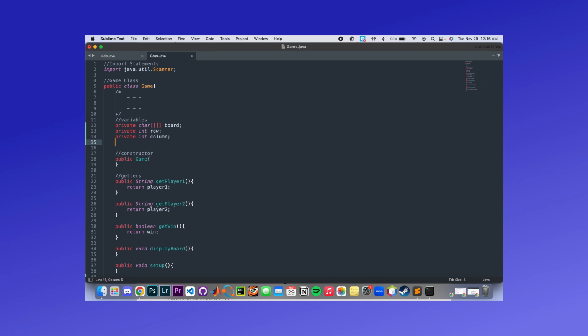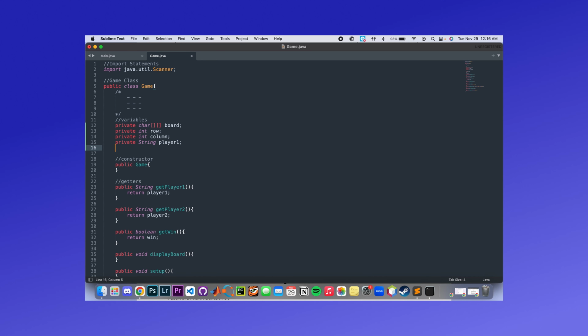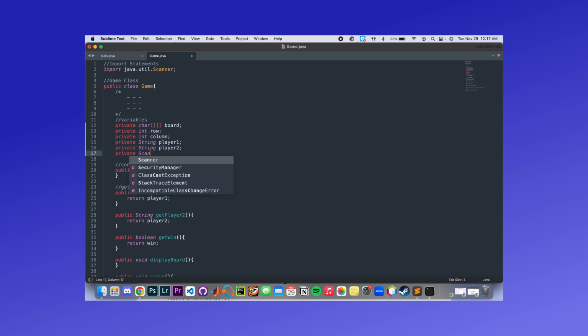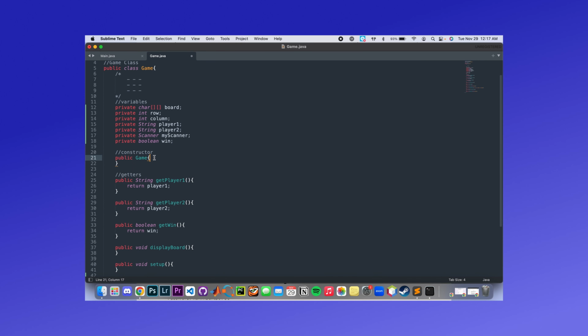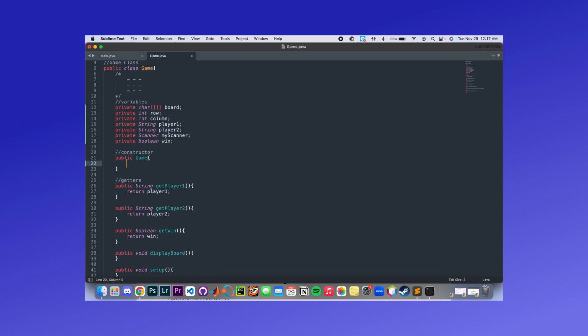Okay, and then we're also going to have a variable for the player name, so player 1 and player 2. Those will have the names of each player. And then we are also going to have a scanner object using the scanner class in the Java library. I imported it up here using import java.util.Scanner. And last, we are going to need a boolean for the win. So this is just going to say, has someone won the game yet? If they have, it will be true. Okay, so those are all of the variables, and now we're going to initialize them in the constructor.